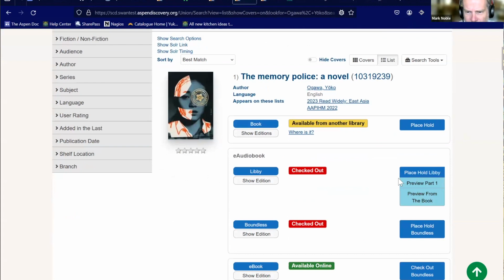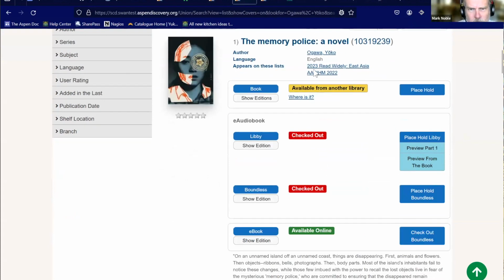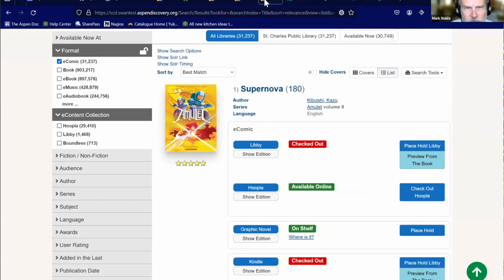Another one here. So we've got Memory Police. Oh, actually, this is showing a different thing. Sorry. Another super popular thing that we've wanted. So here's the last one that I was going to show.